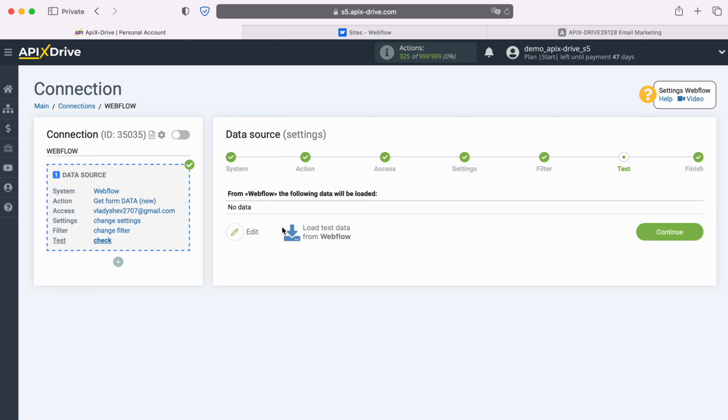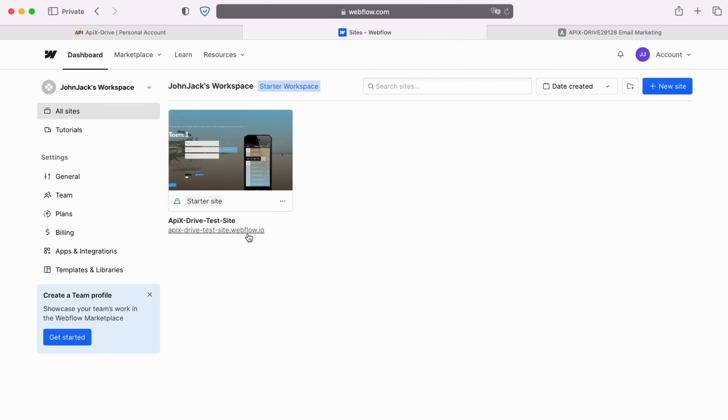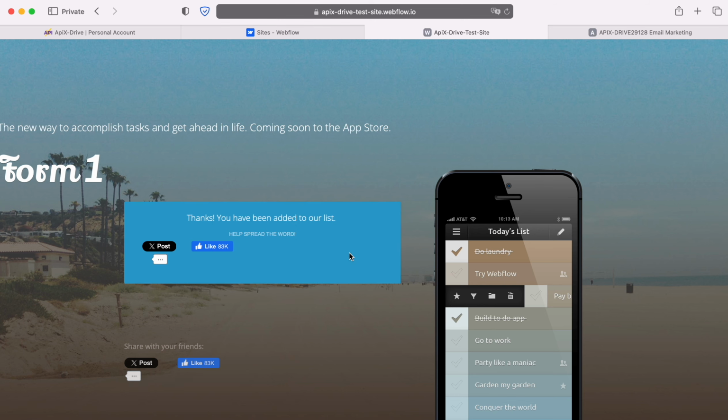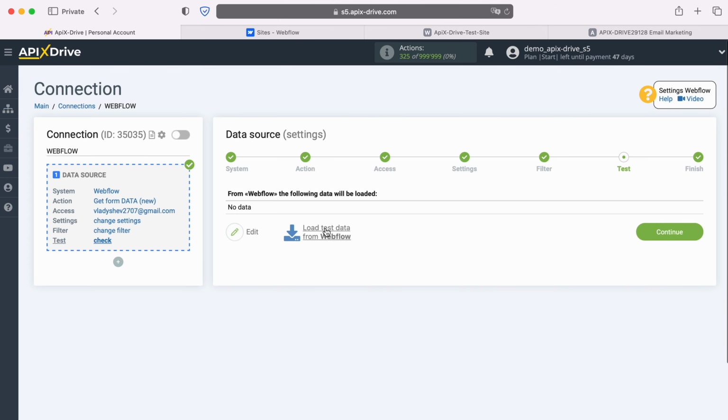At this point you should see data for one of your Webflow leads. If there is no data at this stage, you need to fill out a form on the Webflow website. To do this, go to your Webflow personal account. When the form on the site is completed, we return to the ApiX-Drive system and continue configuration.